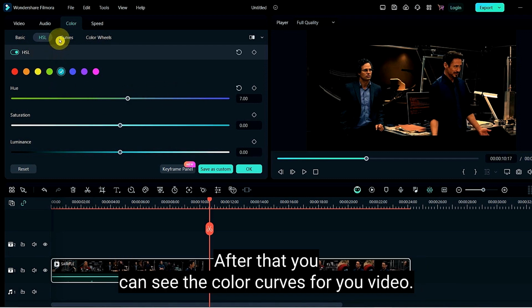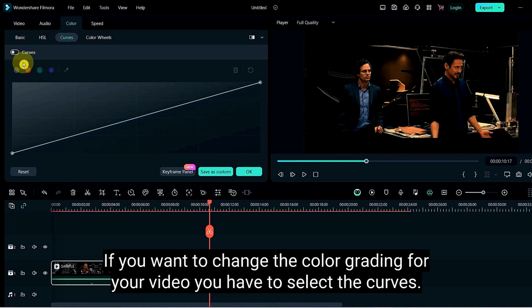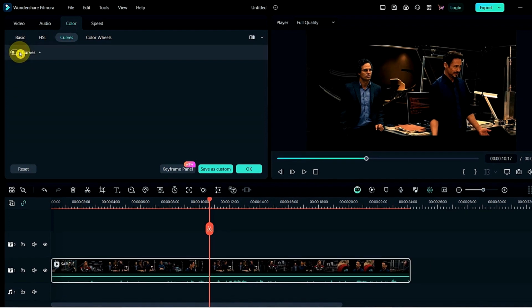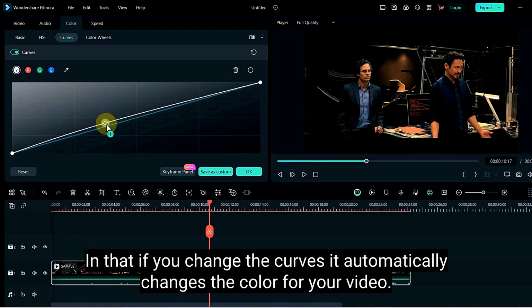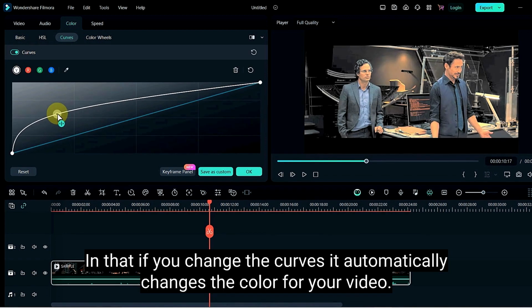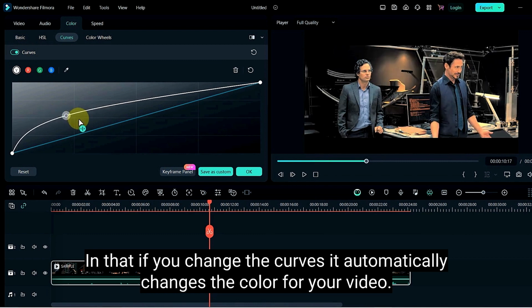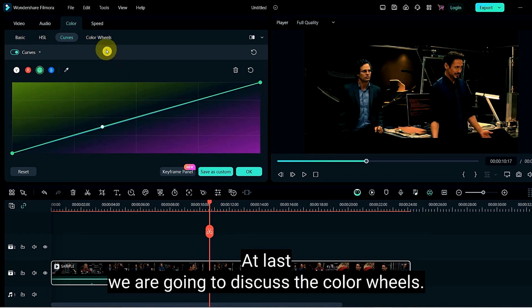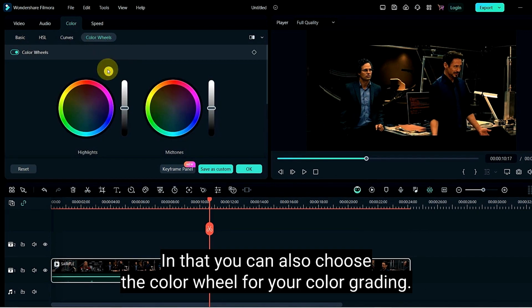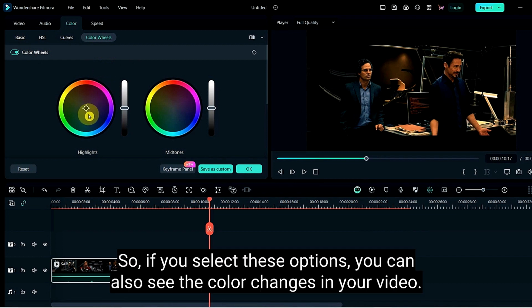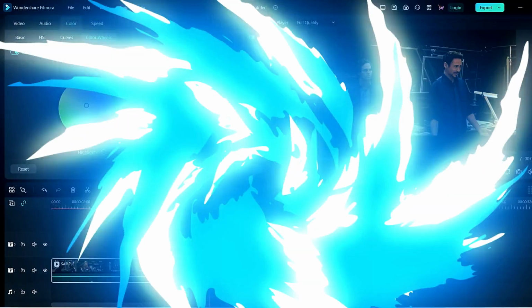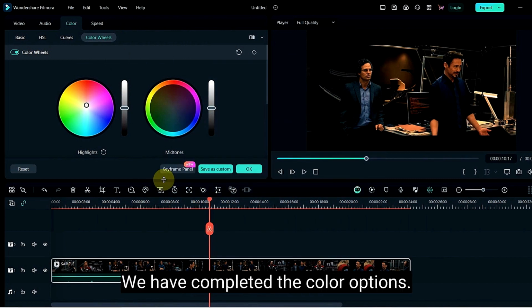After that, you can see the curves for your video. If you want to change the color grading for your video, you have to select the curves. In that, if you change the curve, it automatically changes the color for your video. At last, we are going to discuss the color wheels. In that, you can also choose the color wheel for your color grading. If you select these options, you can see the color changes in your video. So that's it. We have completed the color options.